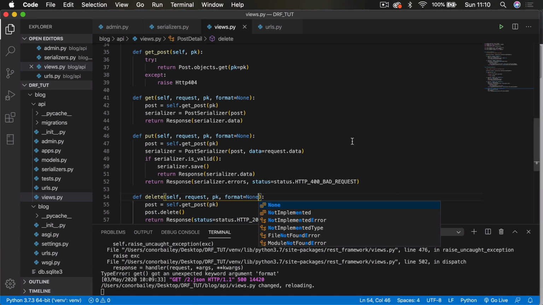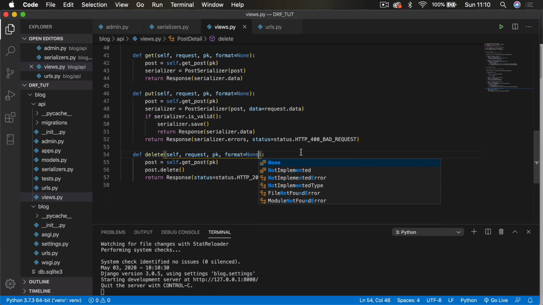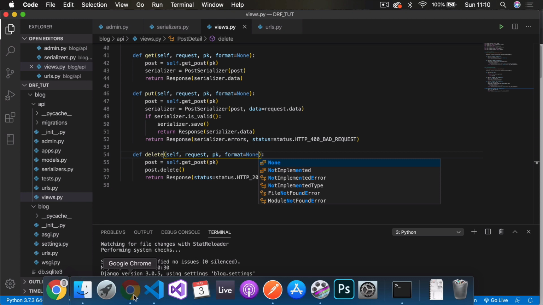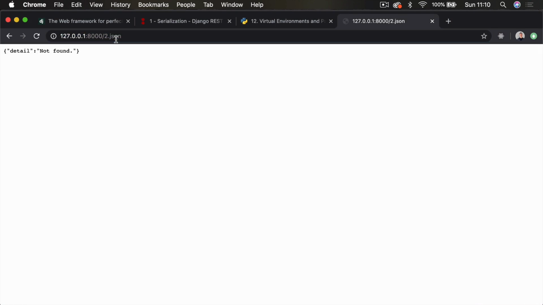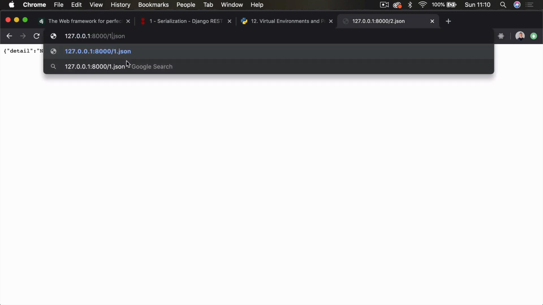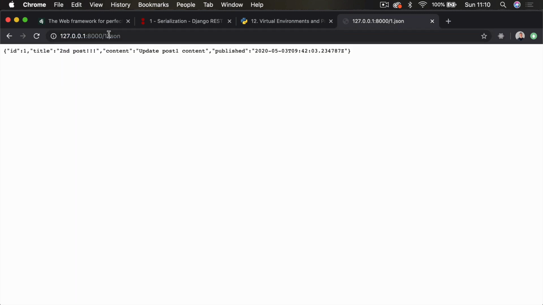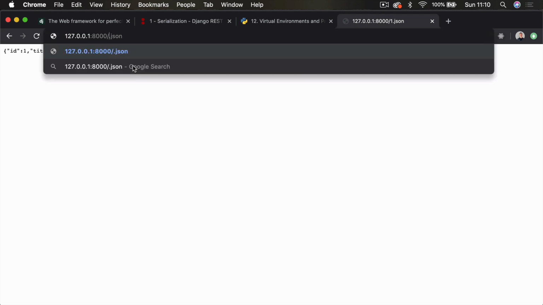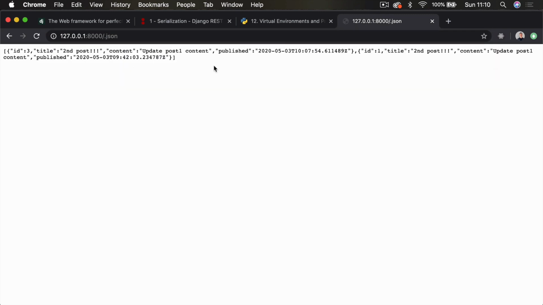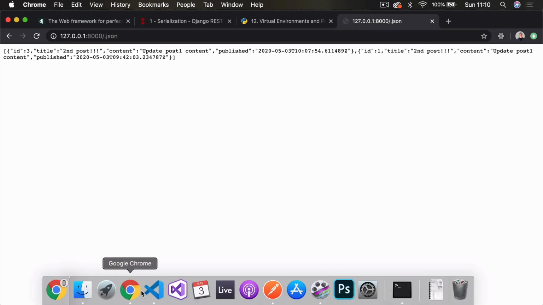Now if we go back to our API in the browser and do .json there, you can see, oh, that's not found. If we change that to 1, you can see we get our post in pure JSON format now. And we can do that for everything. So .json on the root directory, we get all of our posts there in pure JSON format. Okay, so now that's all working.